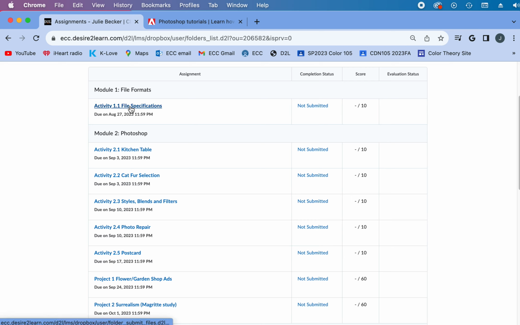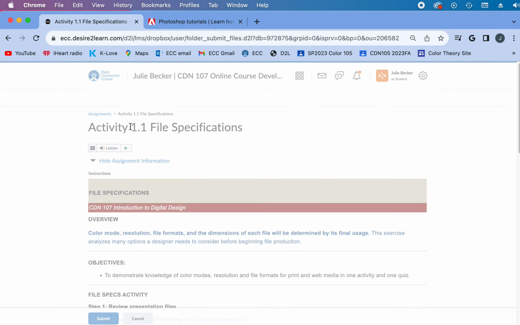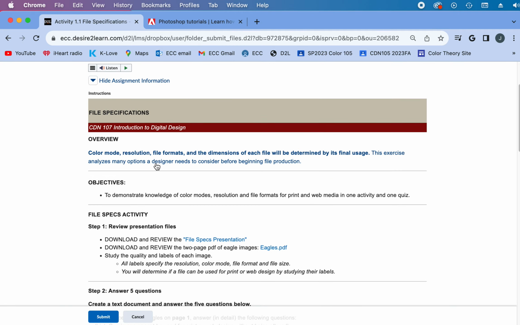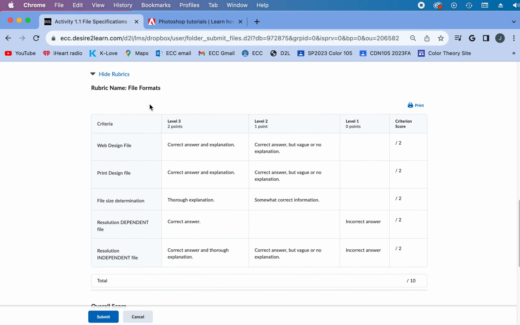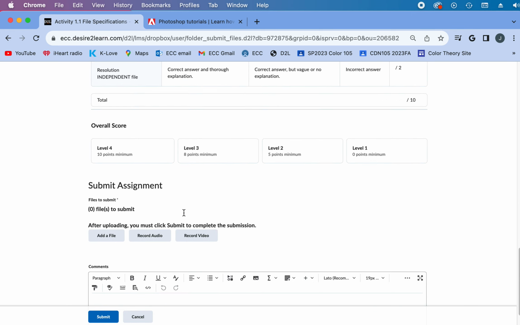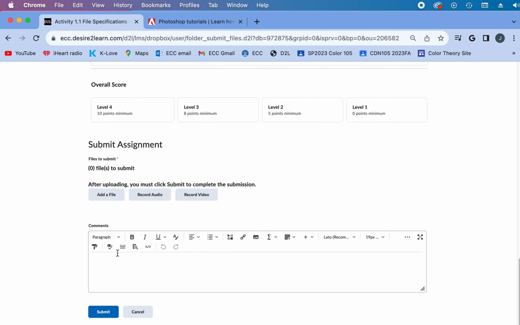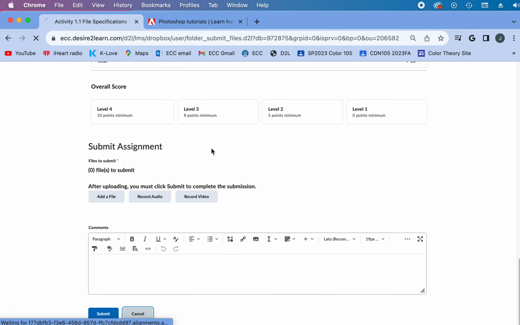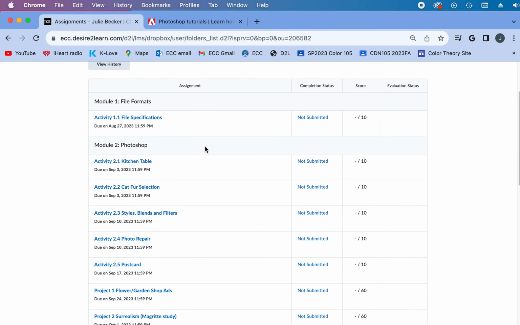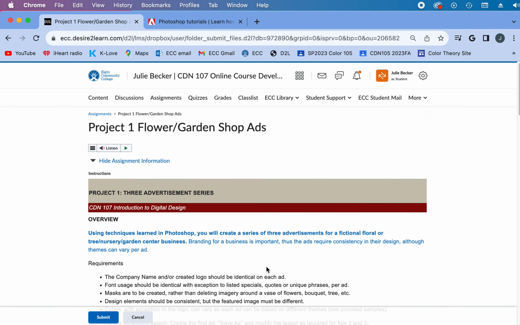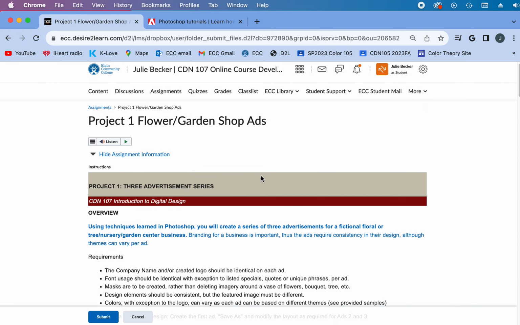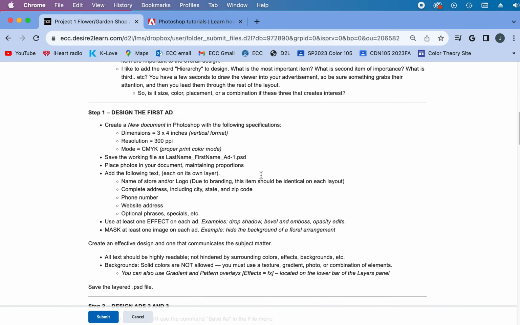So again, due dates, not submitted. We can click in here. It goes through all of your instructions again. Here's your rubric for it, and you can add your file. Add comments too. Let's take a look at a project. When we get to projects, please make sure you look at the rubrics before you complete everything and submit it. Probably take a look at it before you even start it.